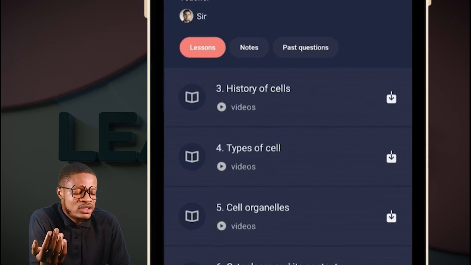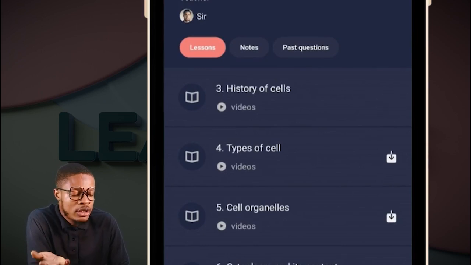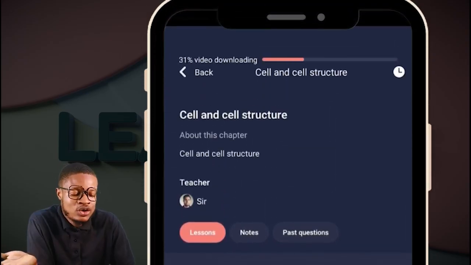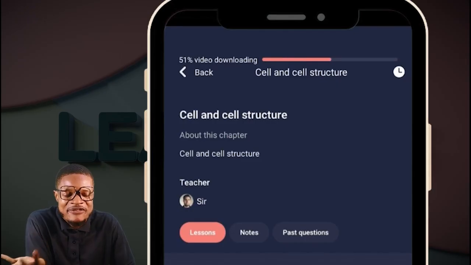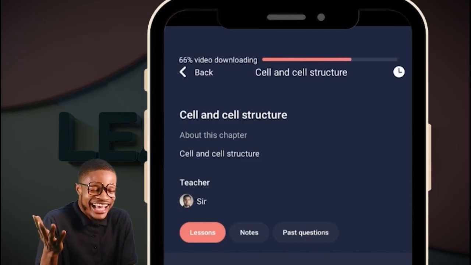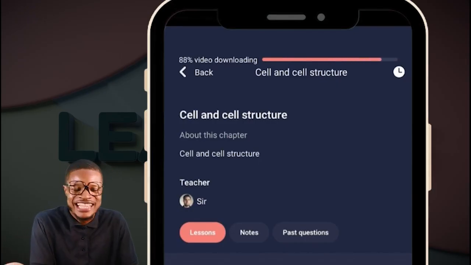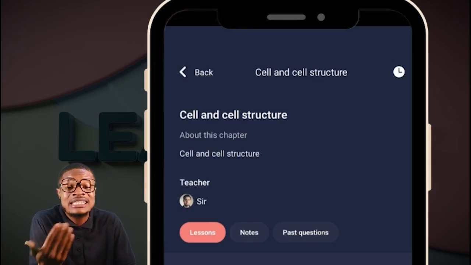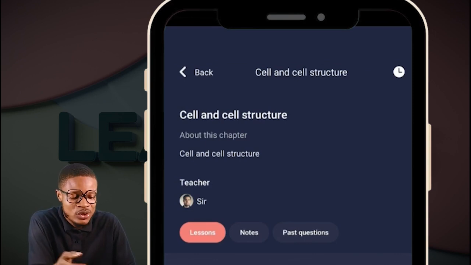Probably you just click on the download button. When you click on the download button, the download starts loading. As it starts loading, you can see it is moving, and then it enters your phone. Are you getting it now? You can now go and start watching your downloaded classes. You can download as many classes as you want to download.